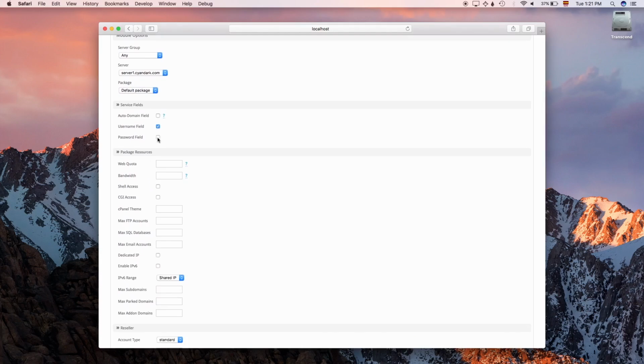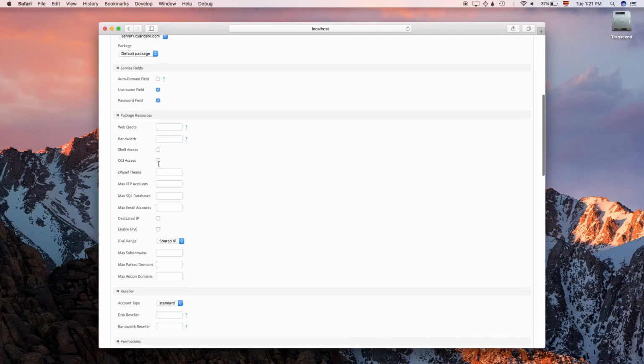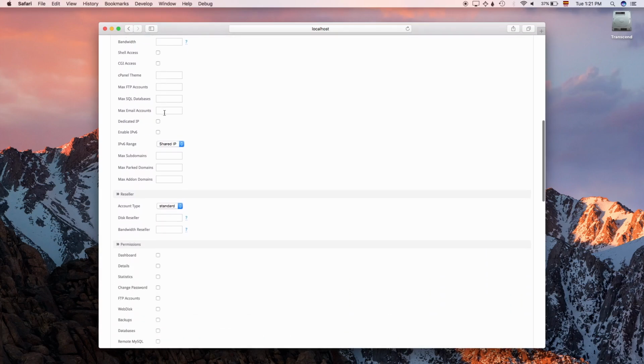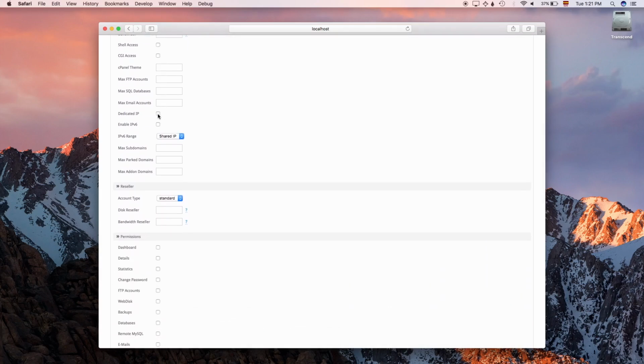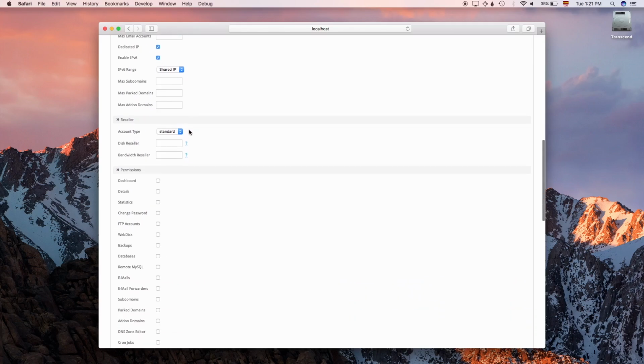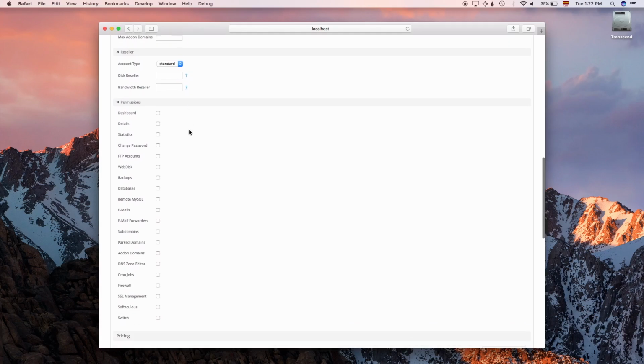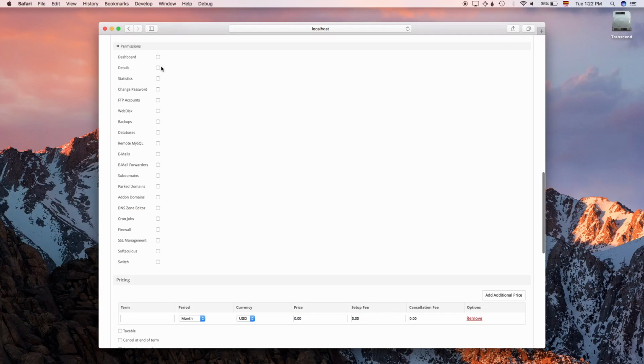First of all, you have the option to show or hide the user and password fields and even the domain field. If it's automatically detected a domain provided by a domain type or their form, you can also define from Blesta the limits overriding the limits of the cPanel package. You can even assign a dedicated IP and enable IPv6 support. And finally, we have the permission section, where you can enable or disable access to specific sections of the module to the customers.